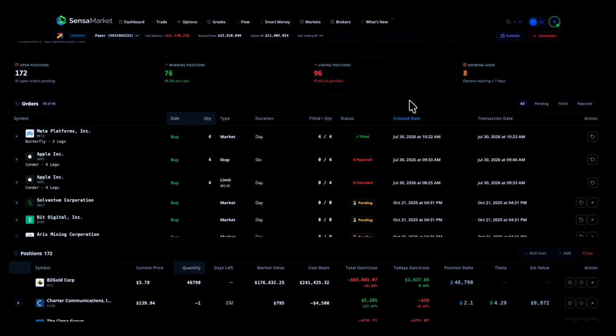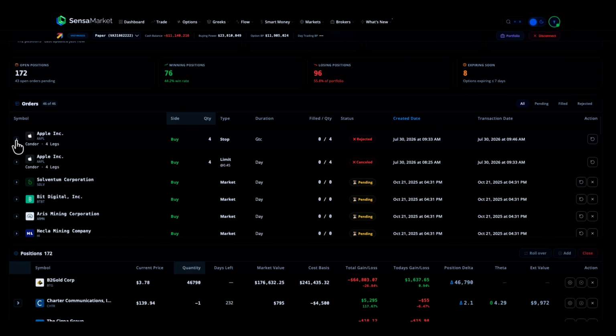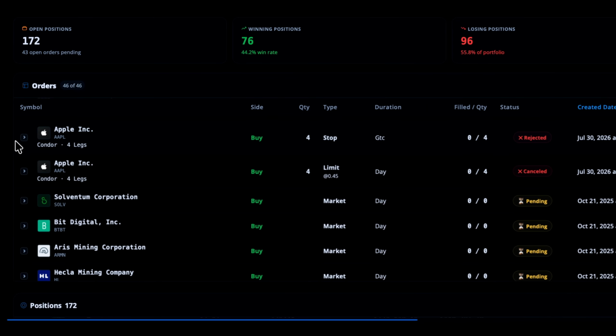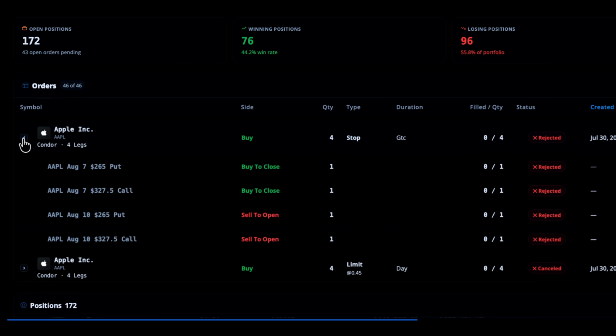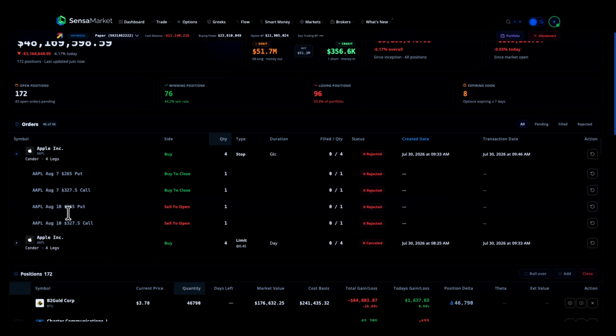Here's something a lot of people miss. Orders are grouped by company. See this Apple entry with the little arrow next to it? That's a 4-leg condor order. If you tap that arrow, it expands and shows you every single leg that makes up that trade.